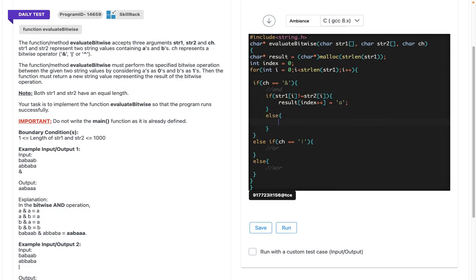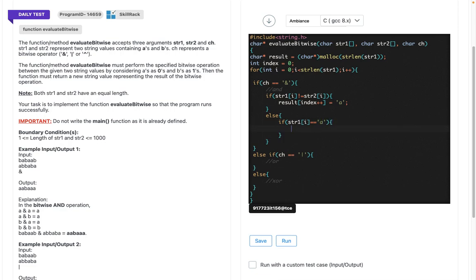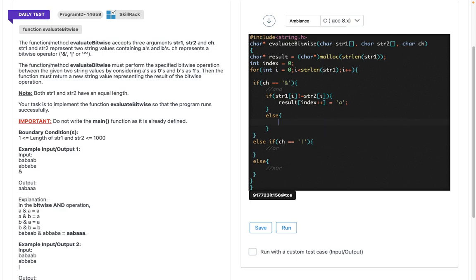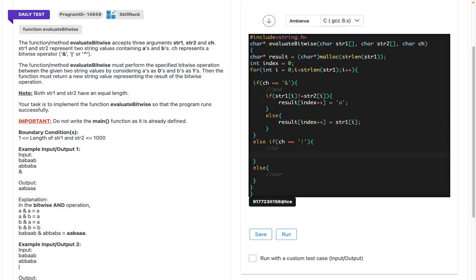Else these both are going to be the same character. If both are the same characters, then no problem. Result of index plus plus is going to be equal to the character str1 of I. str1 of I or str2 of I, both are going to be the same here. So if it's A, it will be A and A is A, B and B is B. So for this case we have completed it.